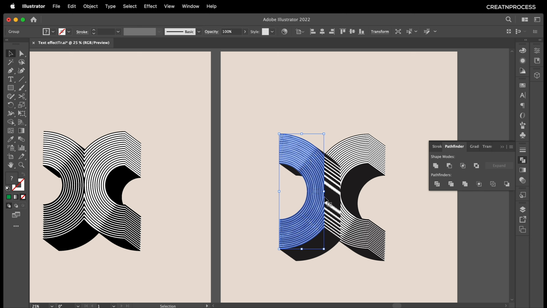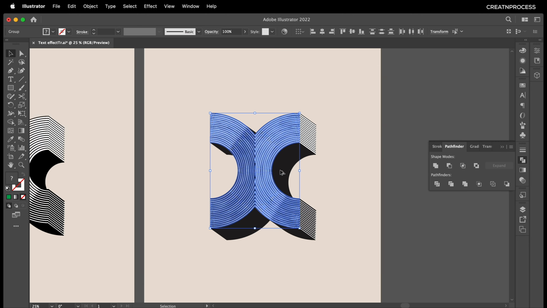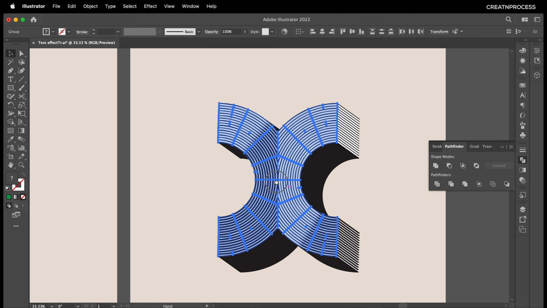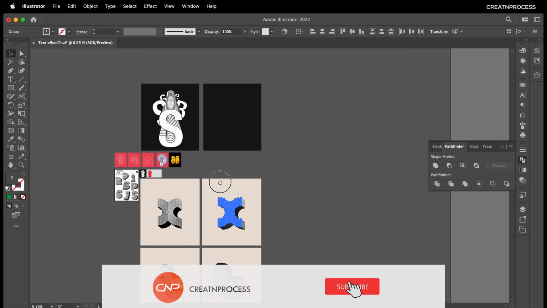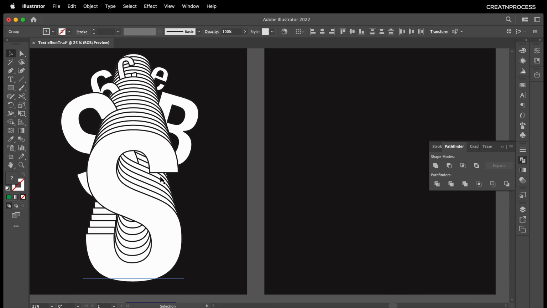As you can see, this is on the top. We'll arrange it back. So with Command or Control pressed, click on the open square bracket, and this will send the object to the back. So there we go. We got this nice interesting text effect design using the transform option. Now let's create our third design using the same tool and technique. It's going to be very simple.